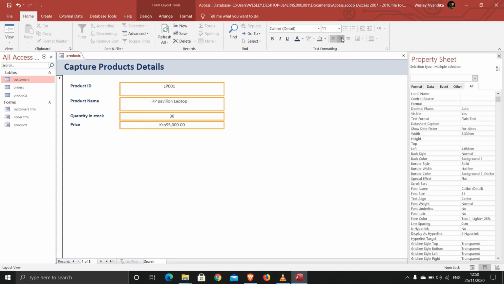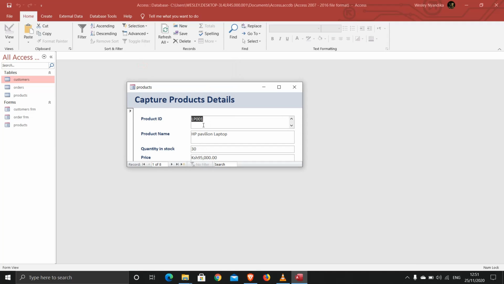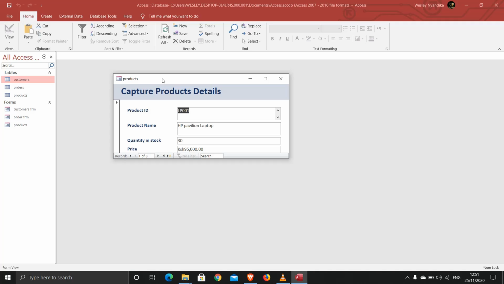If you want everything at the center, you can do that, or everything on the left. So I'll go with the left side there, and if you save it now and you launch in form view, you can see everything is well organized on the left hand side. So hope you've gotten that. So that is the 3 ways of creating forms in Access. So thank you for watching and hope this helps you.